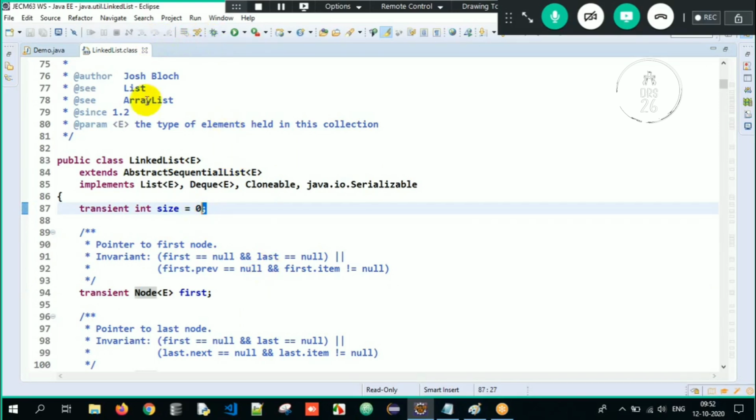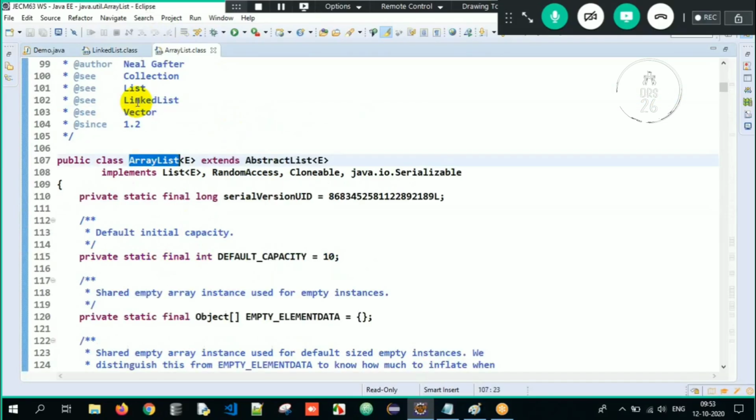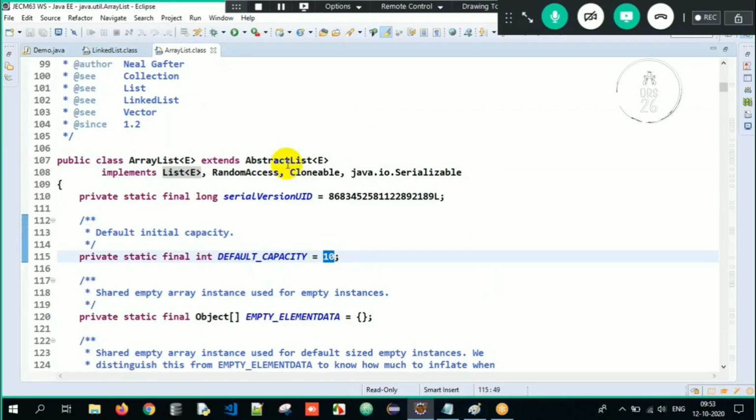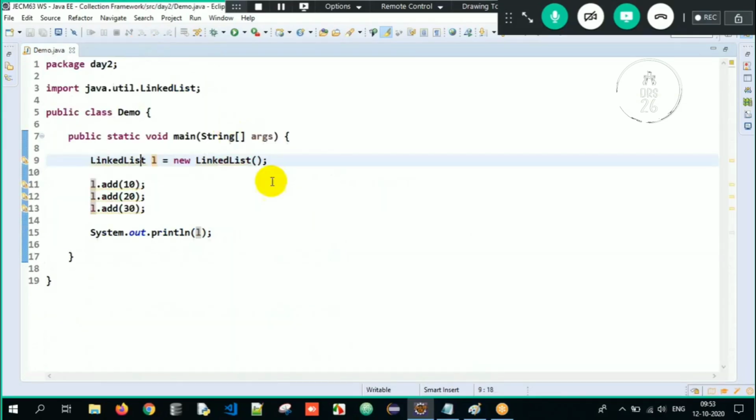If you want to look at the ArrayList class here, it implements List plus RandomAccess, Cloneable, and Serializable. So these are the most important. The default capacity here is 10, but in a linked list we don't have any capacities here. So that way I have told you this entire data here.